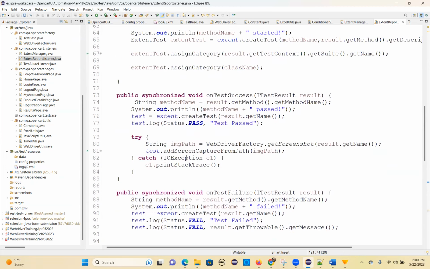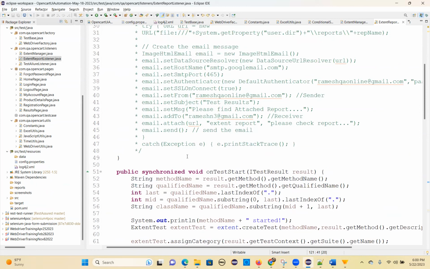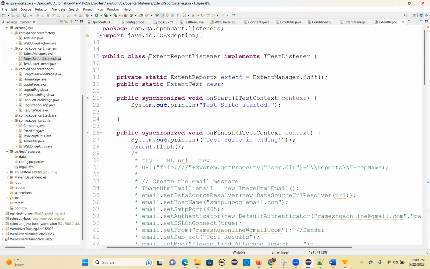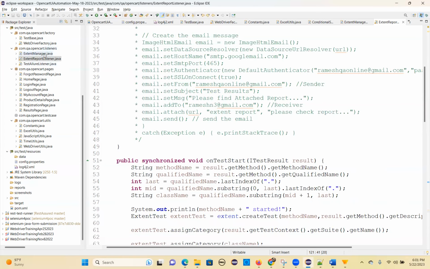Okay. So this is all related to reports only. This is the Extent Reports related package, so you can generate the reports. Every time you run, a new report will be generated. So every time you get a new report. So that's what these two classes are going to do.